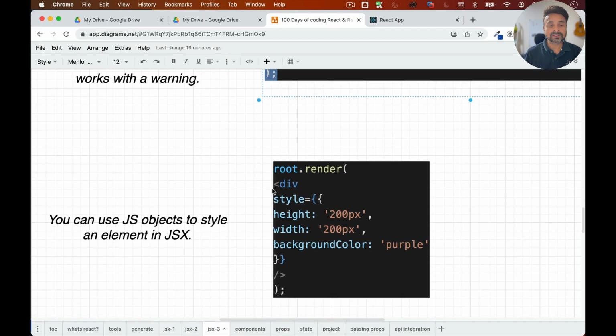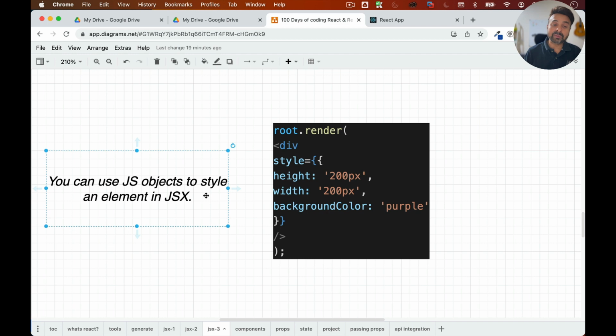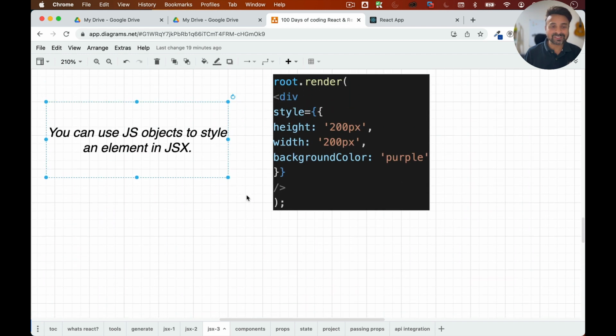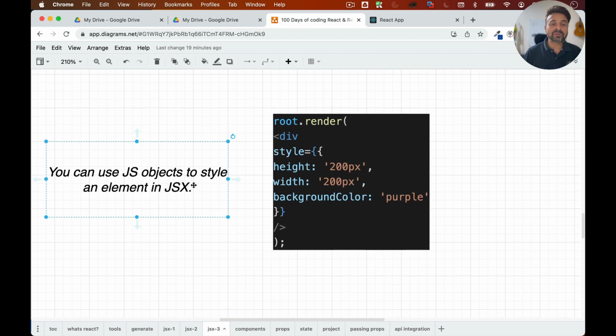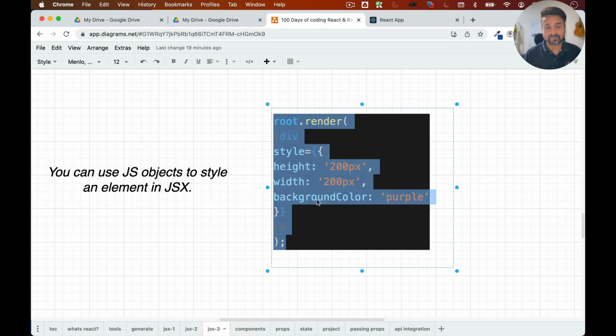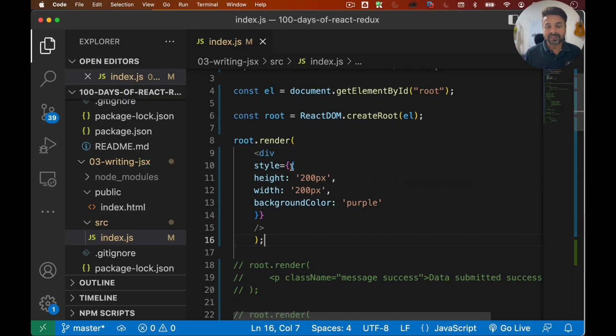That is, you can use JavaScript objects, and probably this is the last one. You can use a JavaScript object to style an element in JSX. Now React is coming in with the power of CSS also. Yes, so you can write inline style in your JSX, right? So I'm going to paste this.